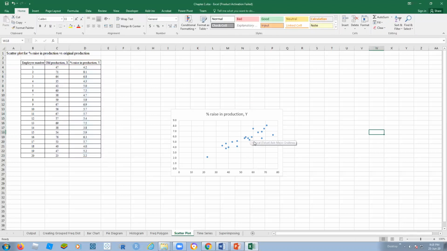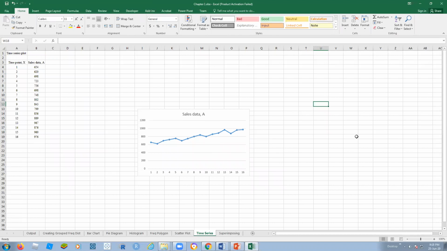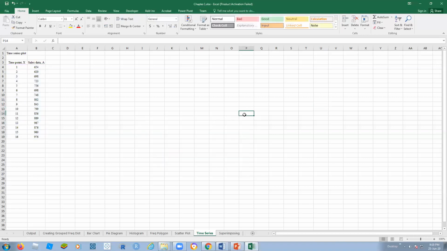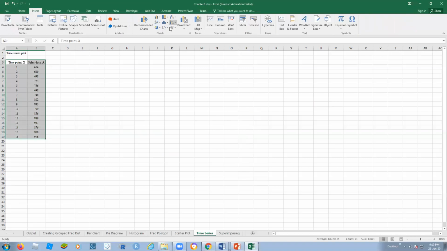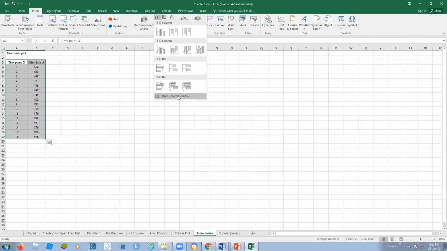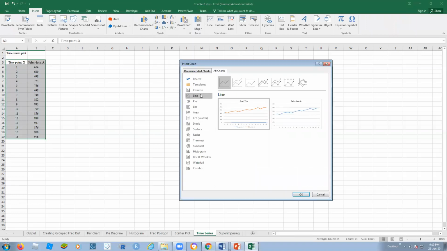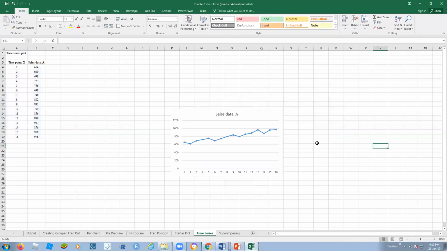So here also we can raise in production. Then here also we can make the modifications based on the requirement. That's it. Then coming to the time series. There is a separate topic on this one. How it went based on the time point sales data. So this one also we can create. Usual time series also is a line only, right? So select these two. Then go to the insert. More column charts. Then line. Yeah, this one. This is a time series data.